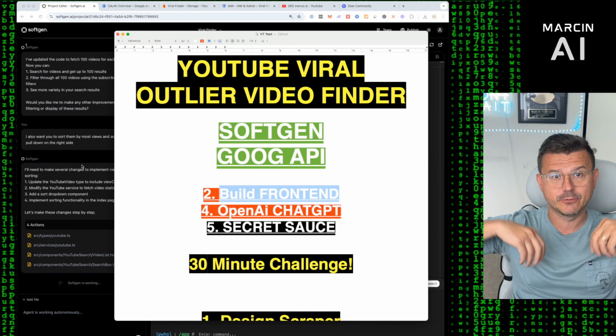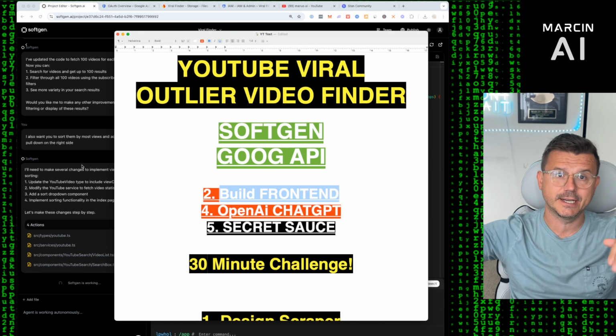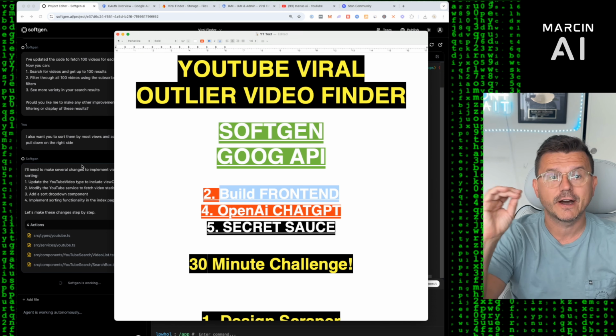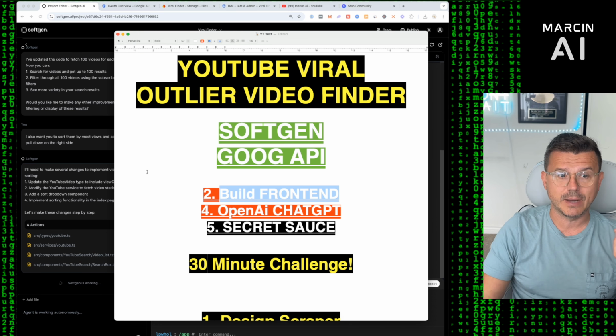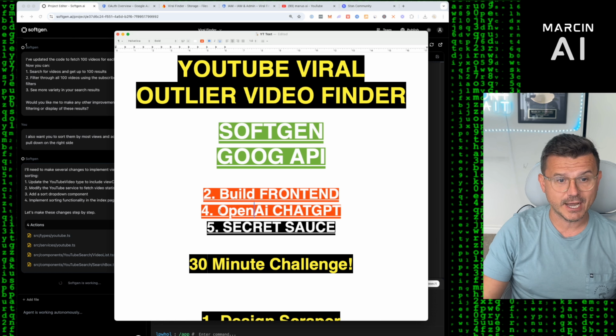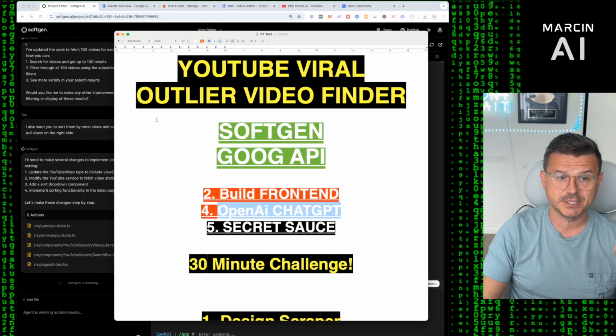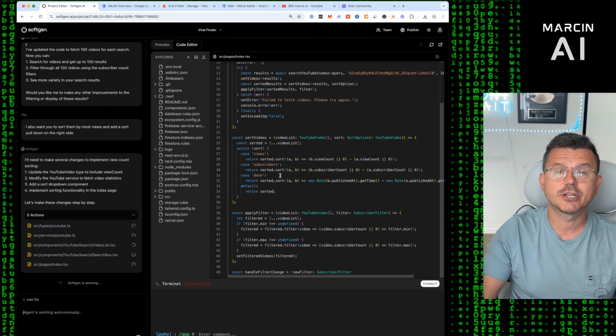We've already connected it. We're getting the data. Now we just want to sort the data. We want to get to our final result, which is being able to actually do it. And then we're going to obviously add this OpenAI ChatGPT, which I'm going to show you, and then our secret sauce, which is coming. But we're getting close. I can see where this is going.